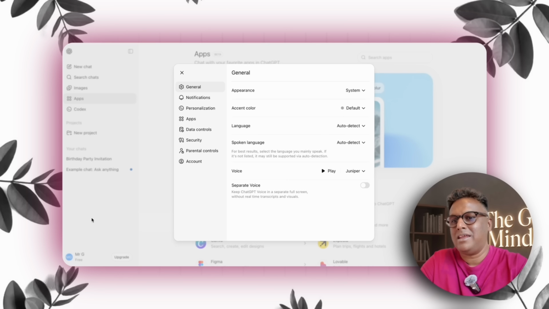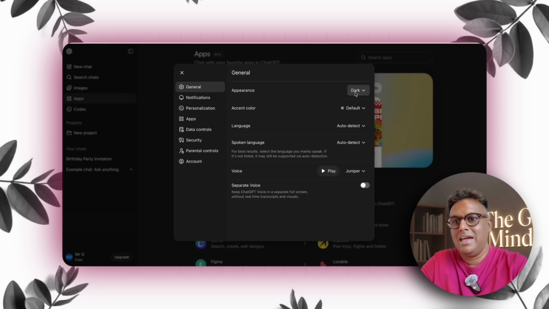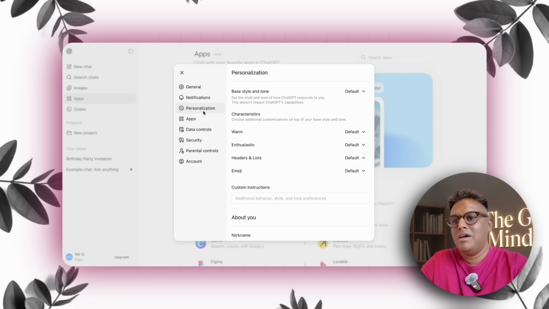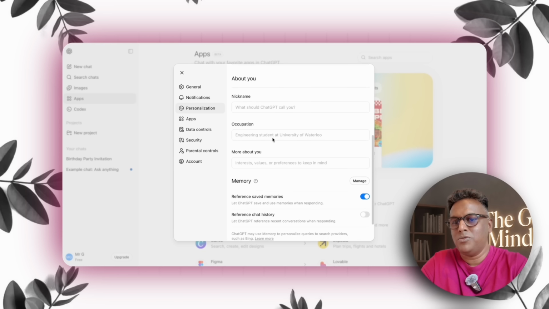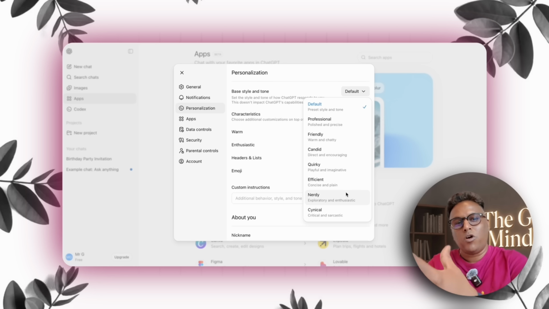So let's do that. I'm not going to do anything on general. These are all your own preferences. For example, if you want a dark one, you can change that there. I'm just going to keep that light. So I'm going to go to personalization. In the personalization, you have quite a bit of stuff that you can do. First is about the tone of voice of responses.